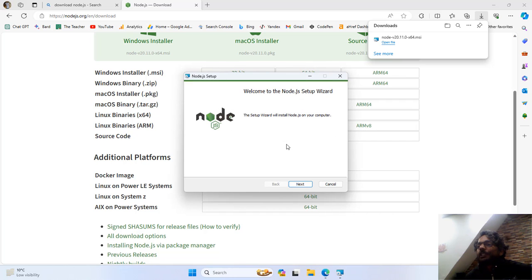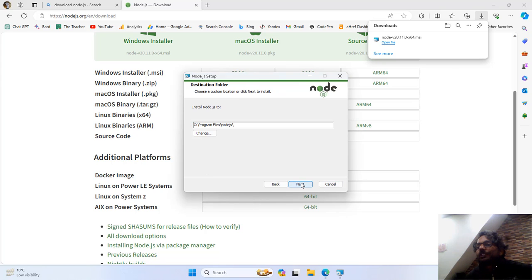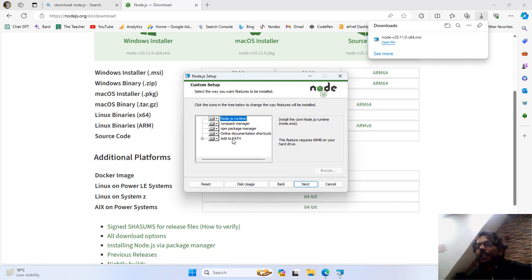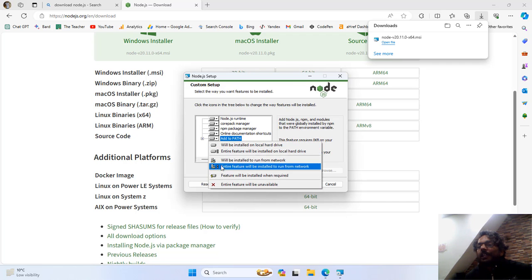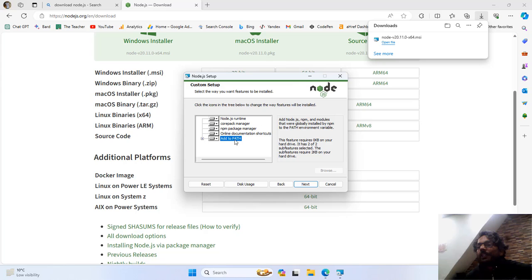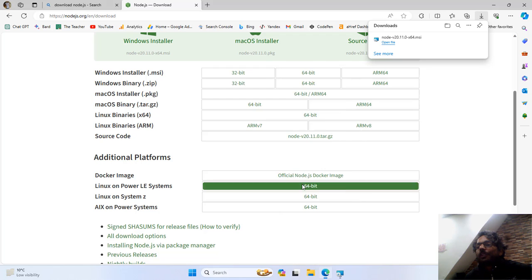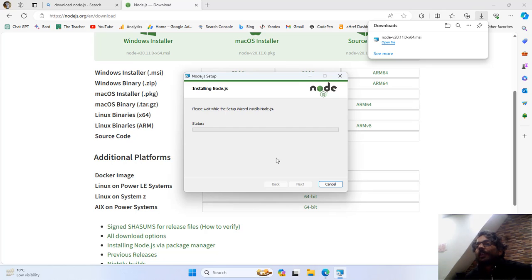So you only need to set up Node.js and the Yeoman Generator, and you can also install Visual Studio Code to edit the coding files. So I will install Node.js with the default settings inside the Program Files Node.js folder, and make sure Add to PATH is enabled. If it is not, then you must install the entire feature of this option here, Add to PATH, so you can use Node.js from any folder or subfolder. Click next and install with the default selections, and it will take 1 to 2 minutes to get installed.